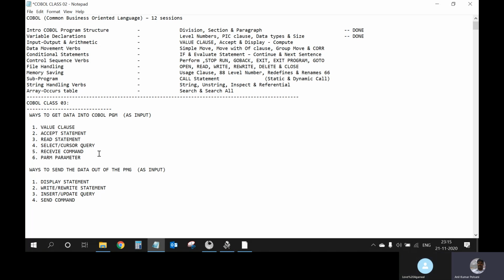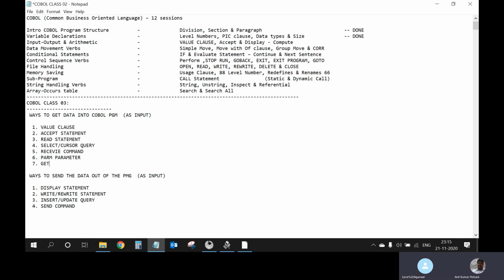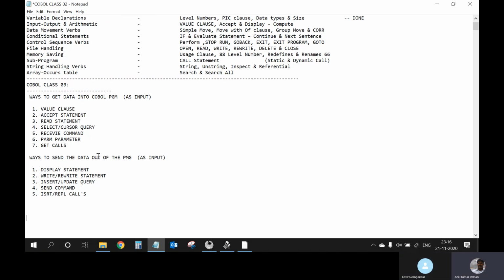Now, apart from this, let me introduce you to some basic knowledge, not required for our training, but yes, if it is GET calls and INSERT or REPLACE calls. So, putting all understanding into the system, these are the ways you can pass the data into a COBOL program. We will learn tomorrow some of the inputs and some of the outputs.